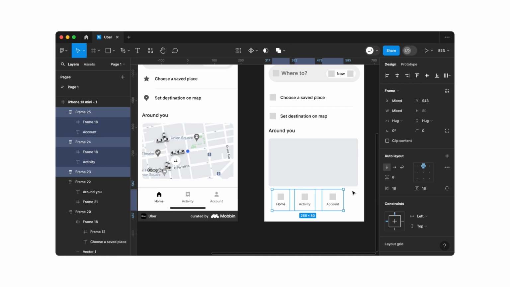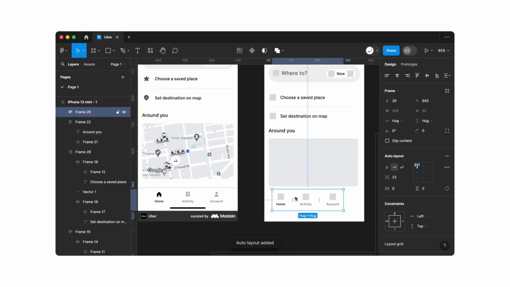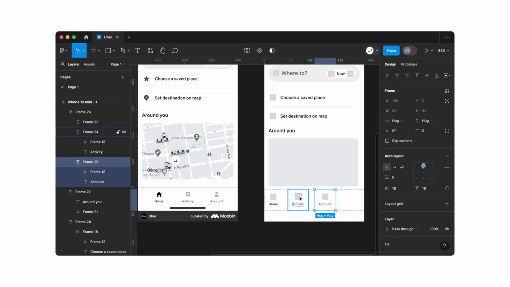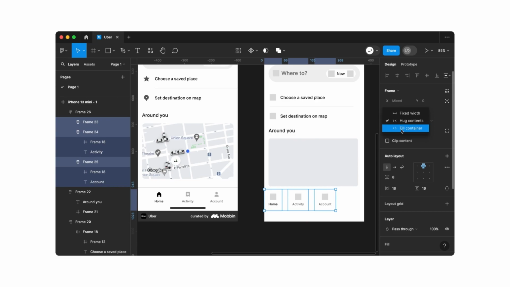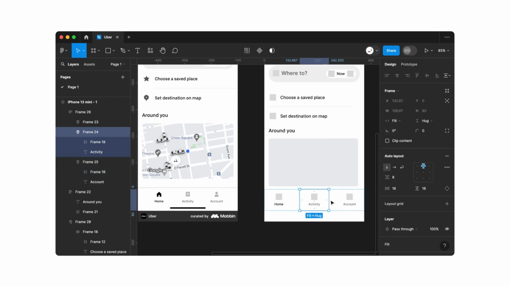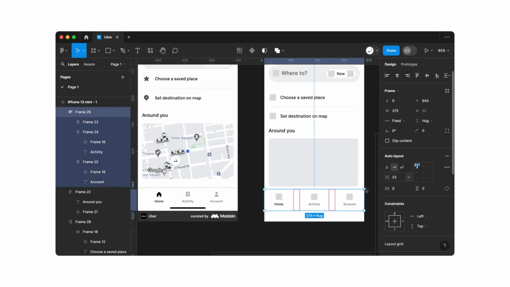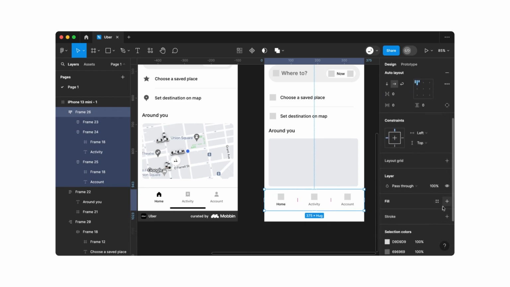We mark all 3 lower elements and combine them with auto layout. We change the width to our entire screen. Then we select all 3 elements and change the width from hug to fill. After that, we click on our auto layout and change the distance to 0. We give the whole thing a white background color.